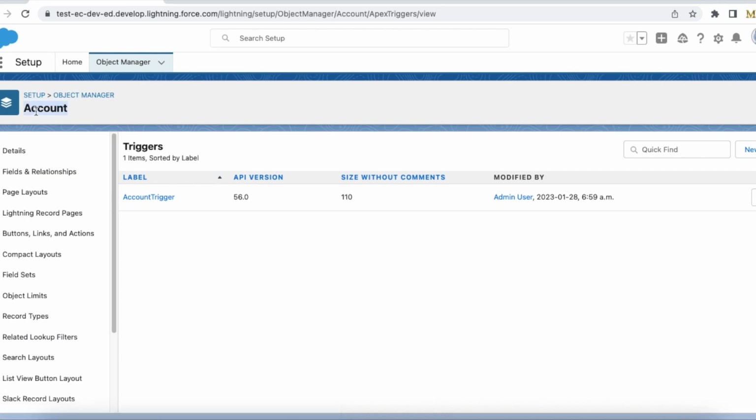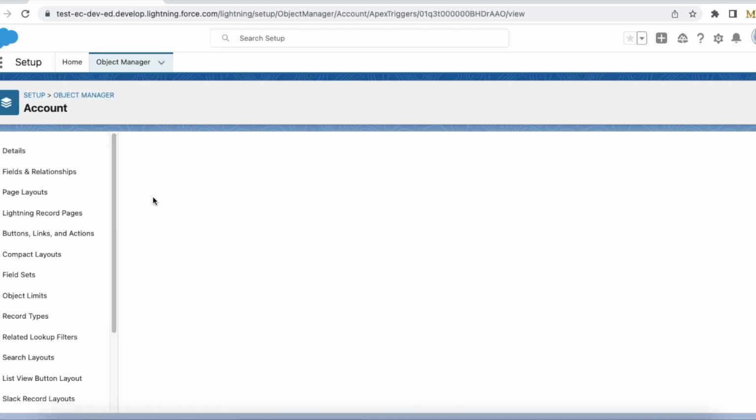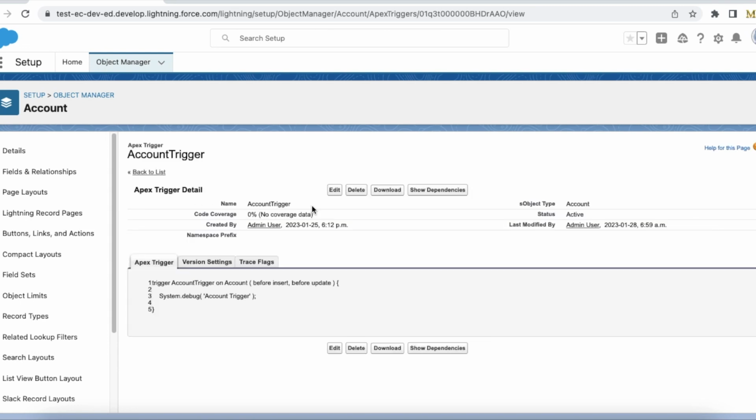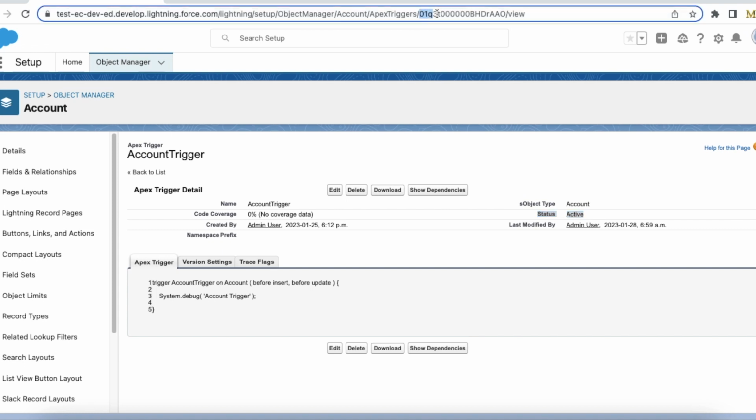For this video demo, let's take this trigger on account object. So I am on account object and I have a trigger called account trigger. It is currently active and this is the ID of the trigger. Next, it is on the object account.